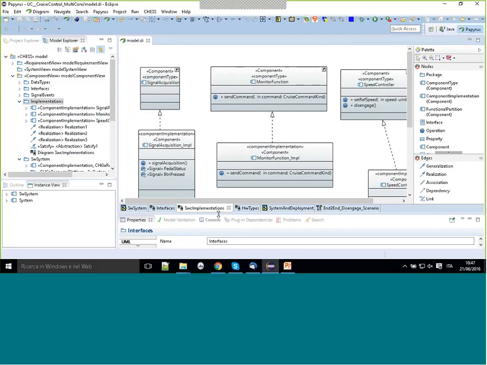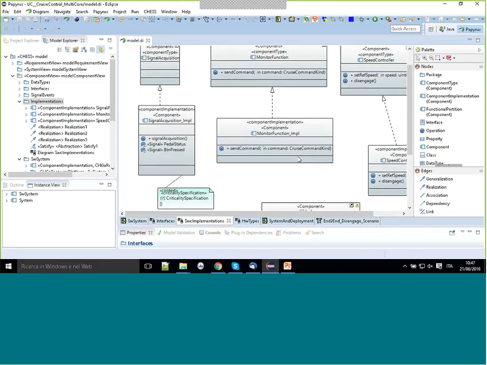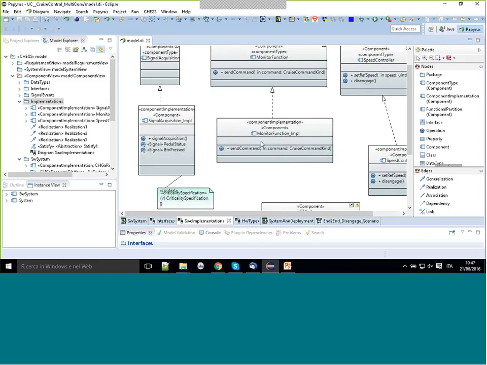In CHESS we have two kinds of components: a component type and a component implementation. The component type is only about the functional specification of the component. So here you only put the information on the provided and required ports, basically interface ports. The component implementation is a component which provides an implementation of a particular component type, providing implementation behavior for the provided operations.